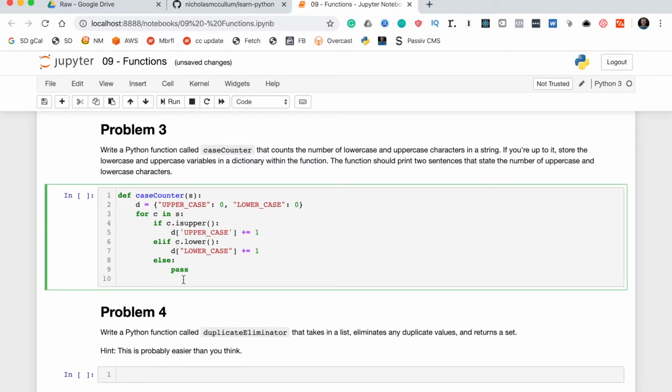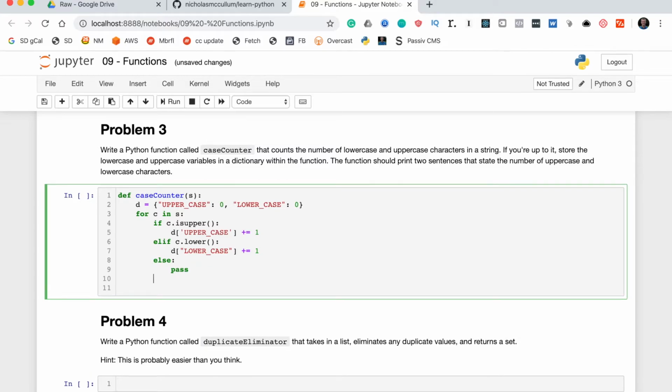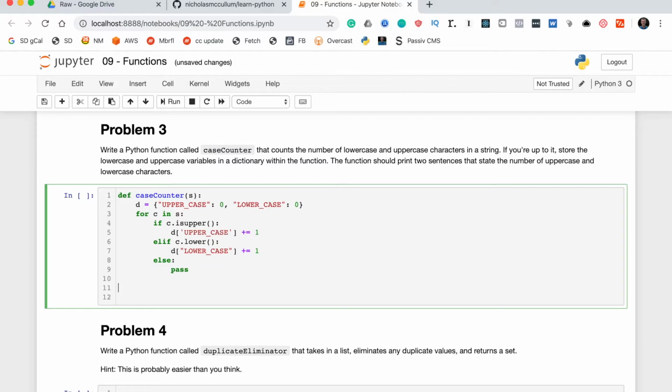Now, why do we need this pass statement here? You might think that we can settle for just an if elif because all characters are either uppercase or lowercase, but this else statement handles special characters like the exclamation mark, the question mark, spaces, so that's why we need that pass statement there. All right, so that's the loop, and then within the function, we're going to add 2 more print statements, and then we'll be done.